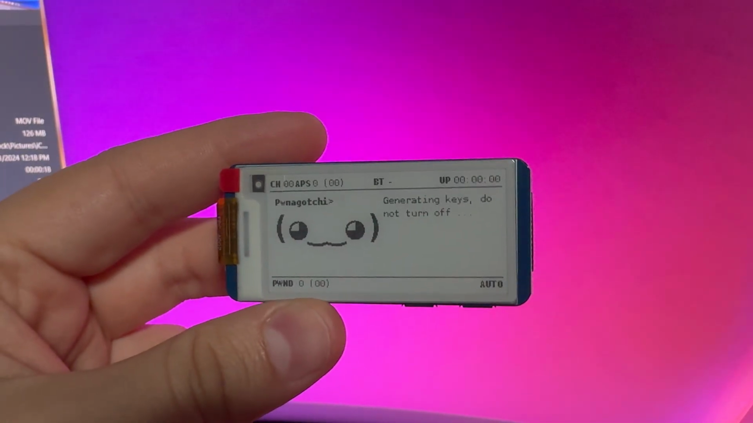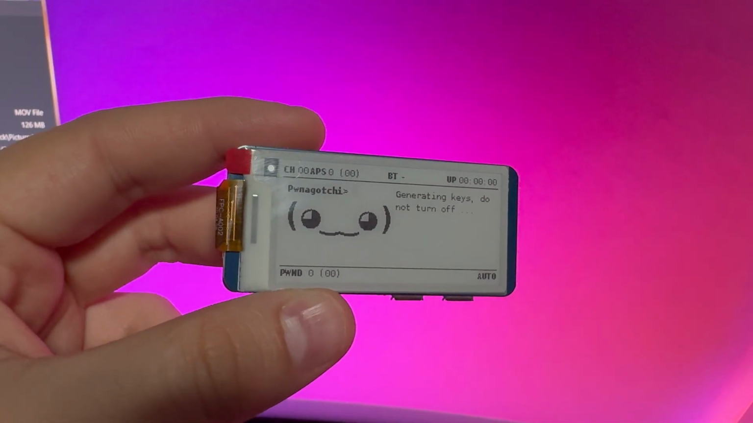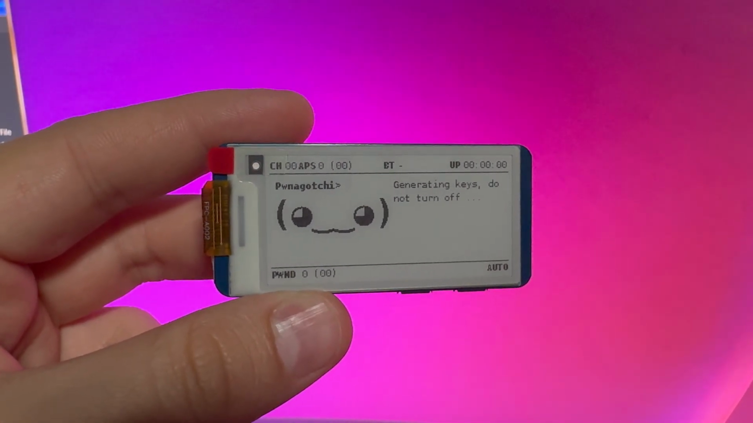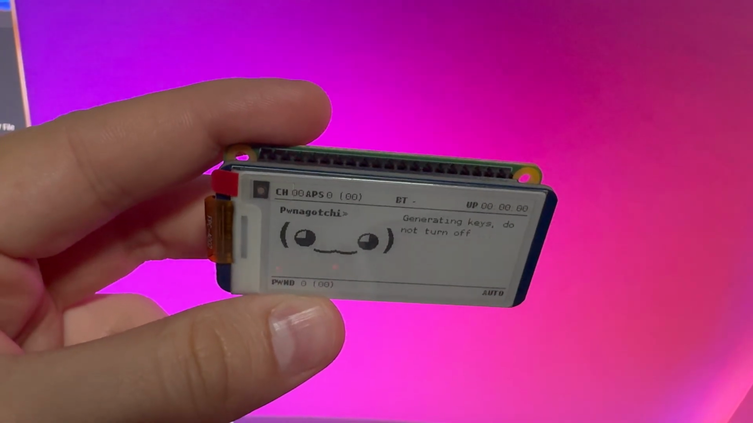Hey everyone, this is Hedge, and today I'm going to show you how to add custom faces to your Pwnagotchi. I'll show you how to do a Pikachu, but this applies for anything. So let's get started.